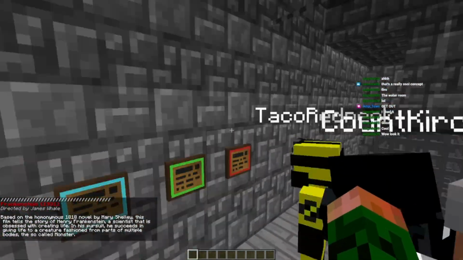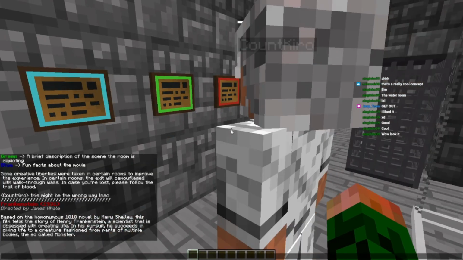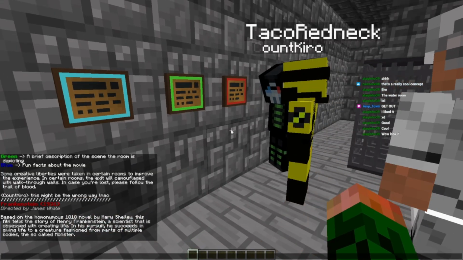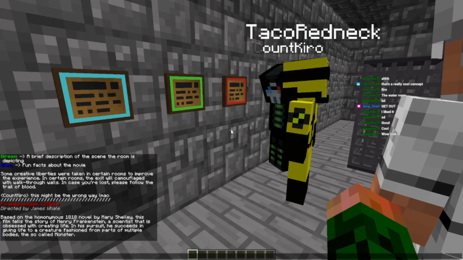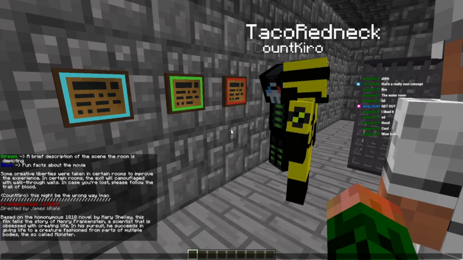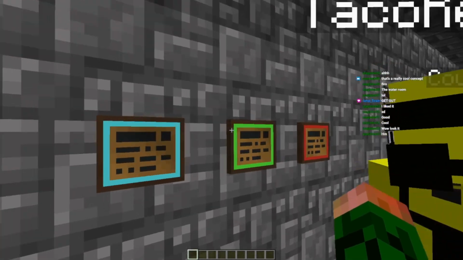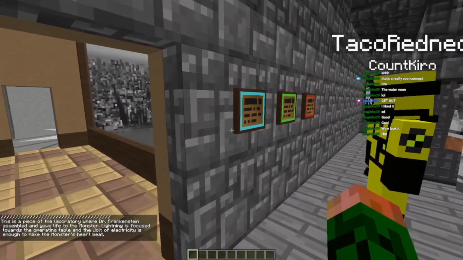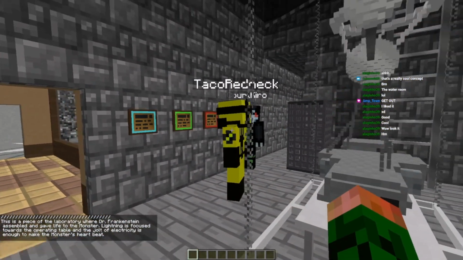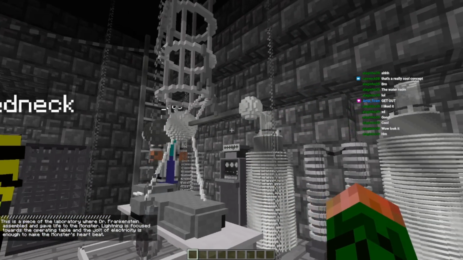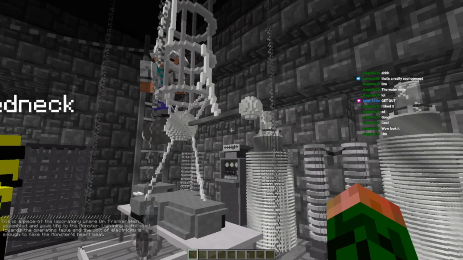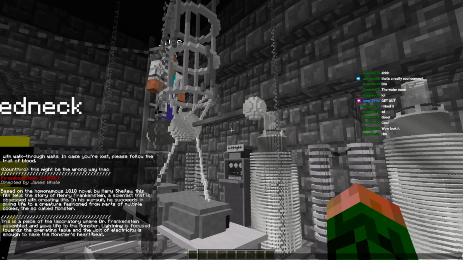Based on the homonymous 1818 novel by Mary Shelley, this film tells the story of Henry Frankenstein, a scientist that is obsessed with creating life. In his pursuit, he succeeds in giving life to a creature fashioned from parts of multiple bodies, the so-called monster. This is a piece of the laboratory where Dr. Frankenstein assembled and gave life to the monster. Lightning is focused towards the operating table, and the jolt of electricity is enough to make the monster's heart beat.